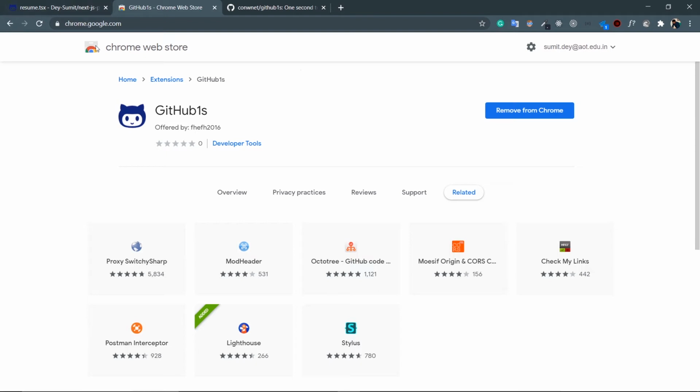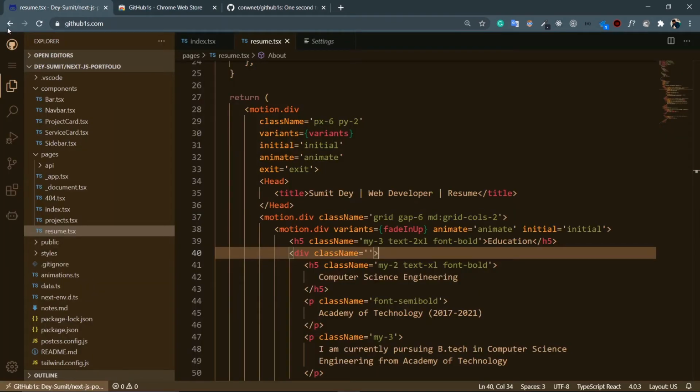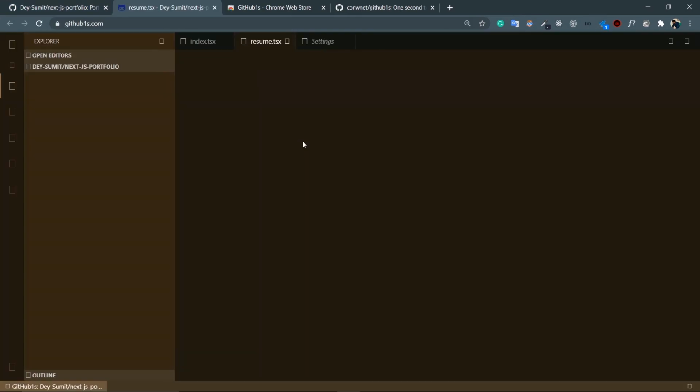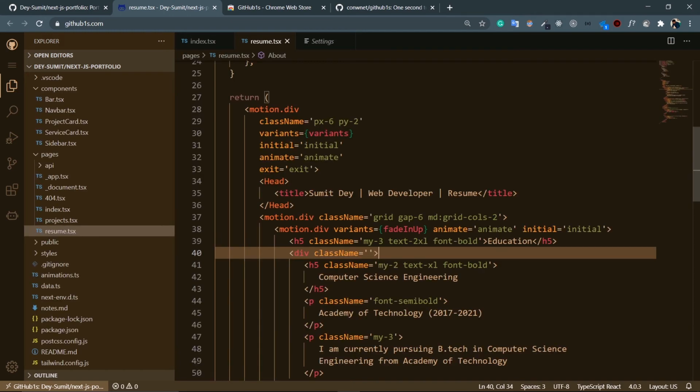Let's see. Go to your repo, back, and now just refresh. Yeah, look at this. I have this button which is GitHub 1s. Click on this. Nice. It will automatically open in github1s.com. The theme and font size will be saved in your browser, so you don't need to reconfigure this.